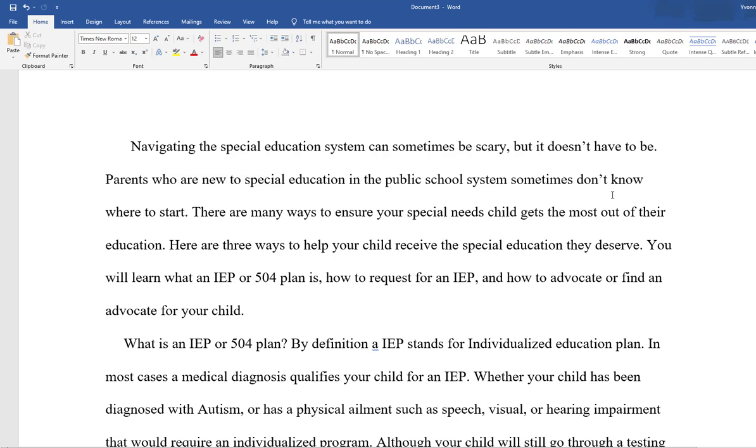She needs to write out all of her contractions, okay? So you should write out all your contractions, so "don't" becomes "do not," all right? And then here it becomes "it does not." Why do we write out our contractions? Because when we write out our contractions, it makes our paper sound more professional.